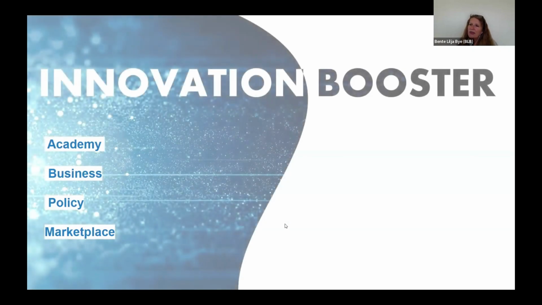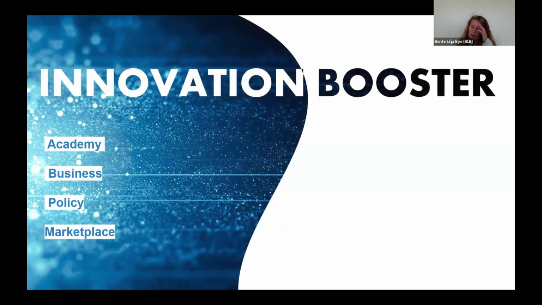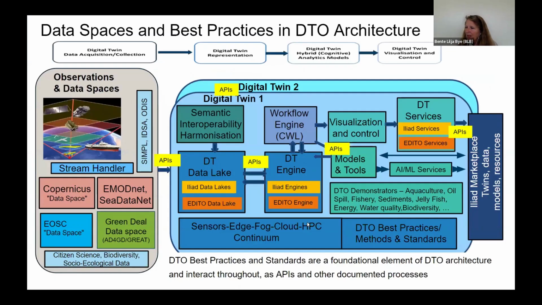In Iliad, we have also some focus on the innovation part. So we have the academy, so all this recording from the webinars, they are very often very educational. So we collect this in an academy, we support the business. Also policy is important. And as I said, we have the marketplace. I don't want to bother you with this architecture here, but the point is, if you notice that there's layers here, it means that we are making the twins interoperable.